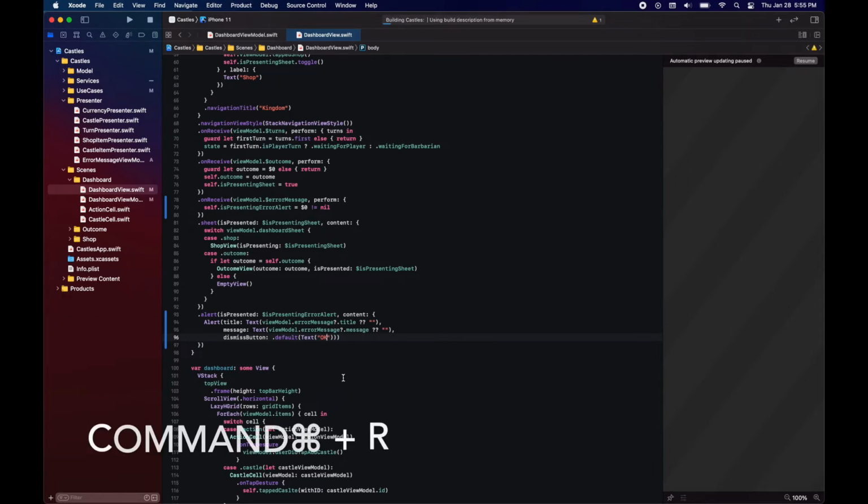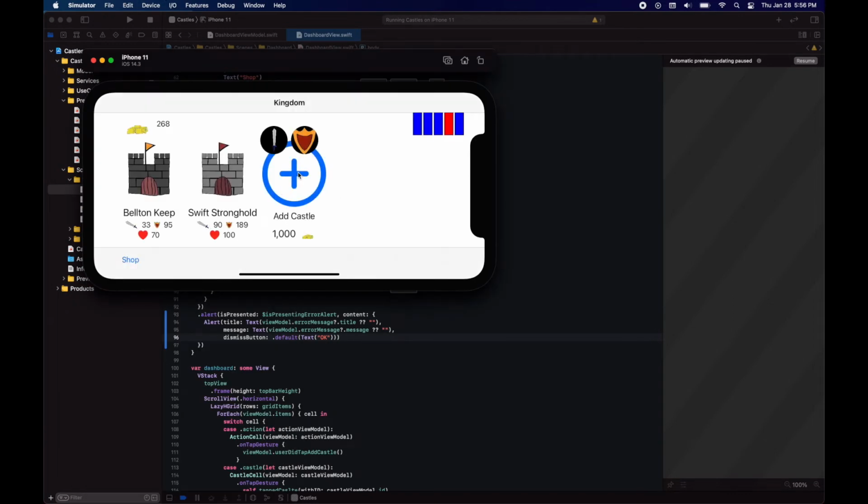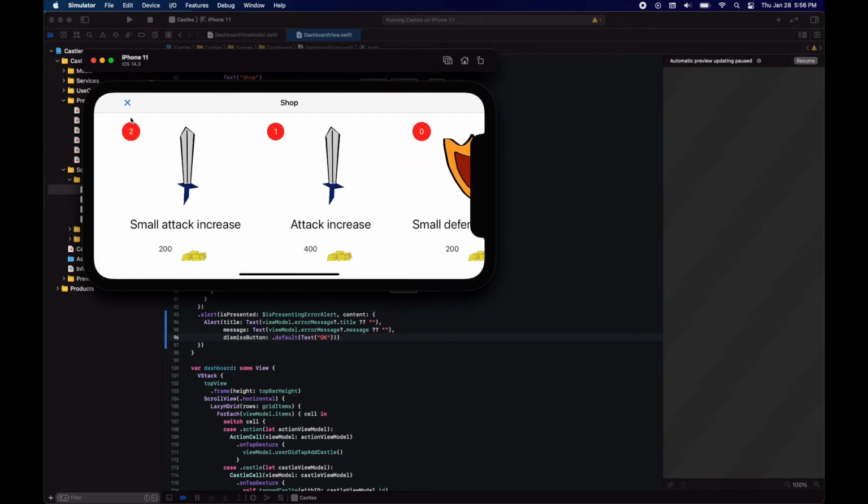Let's try this now. Let's try buying a castle. And here we have our alert with insufficient gold. Now let's do the same to the shop scene.